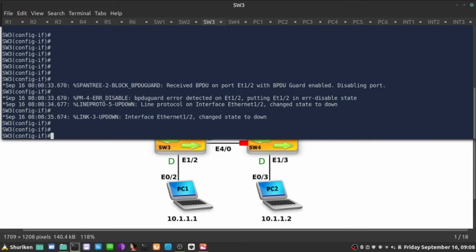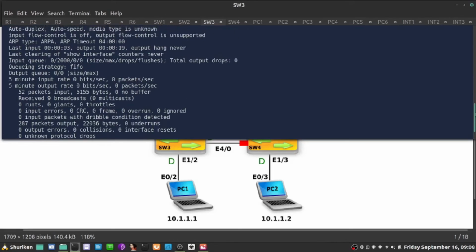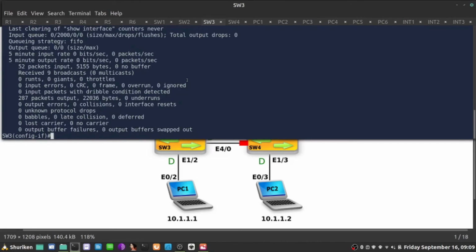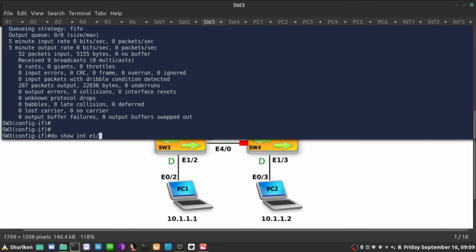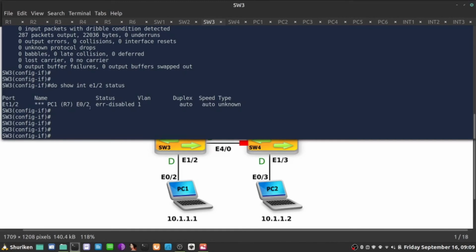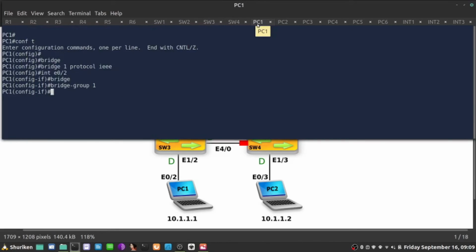So what effectively happens, if I do show interface E12, the port will be shut down. It's going to be error disabled. Both layer 1 and layer 2 are down. We can also do show interface E12 status, just to single out this port, and we see that the port is currently in error disabled state. Now, if I stop sending those packets, the port will not come up. If I say no bridge, so I stop sending BPDUs, the port will not come up on its own.